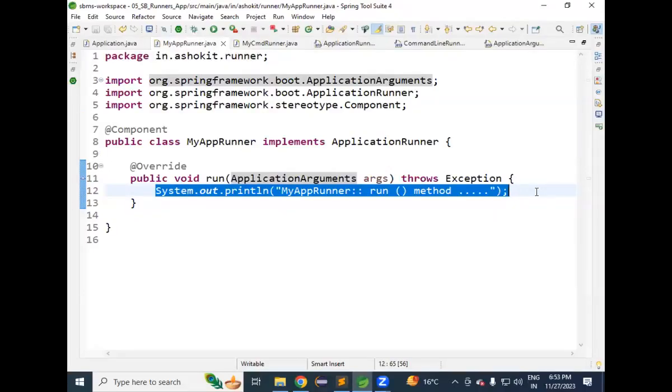Now, in this method, can I write the logic to get the data from the database? Can I store it into a cache? Yes or no? If I write the logic to communicate with the database to get the data, how many times will that logic execute? Only one time. Or say I have a requirement: when my application is started, I want to send one email to my manager. Can I do that by using a runner? Whatever logic you write in the runner will execute only one time.